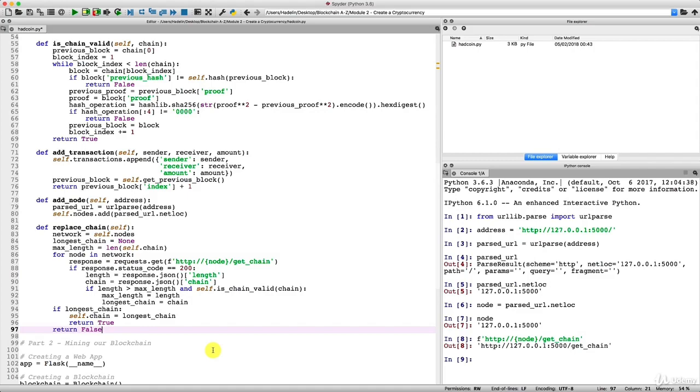All right, and that's it. That's our replace chain function. We're going to use this function, of course, in a new request we'll make in part 3, decentralizing our blockchain, because that's where we'll interact with all the nodes and apply the required actions to have a proper decentralized network. So we'll use this in part 3.